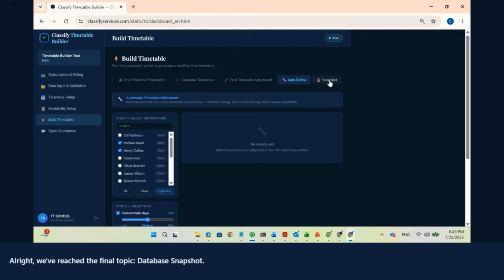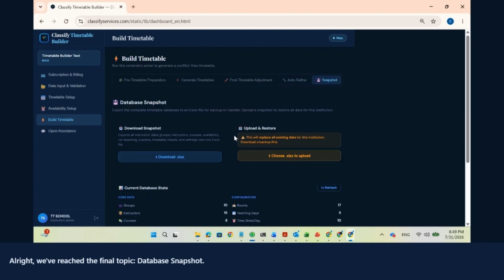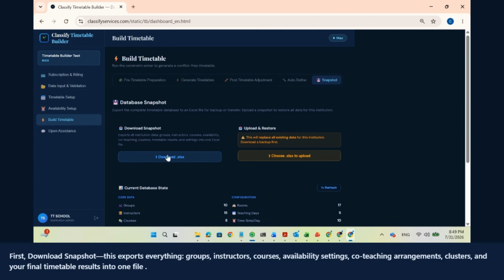Alright, we've reached the final topic, database snapshot. This is crucial for data management and backup. The database snapshot feature lets you export your entire timetable database into a single Excel file. This is invaluable for backup. You have two main options. First, download Snapshot. This exports everything: groups, instructors, courses, availability settings, co-teaching arrangements, clusters, and your final timetable results into one file.